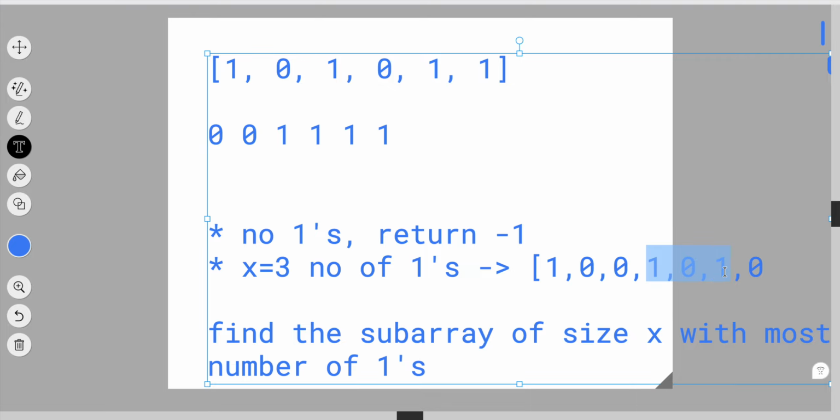the most number of ones. So our answer, the swap count, will be: first we will find the subarray of size x with the most number of ones, then our answer will be x minus the max count of ones.